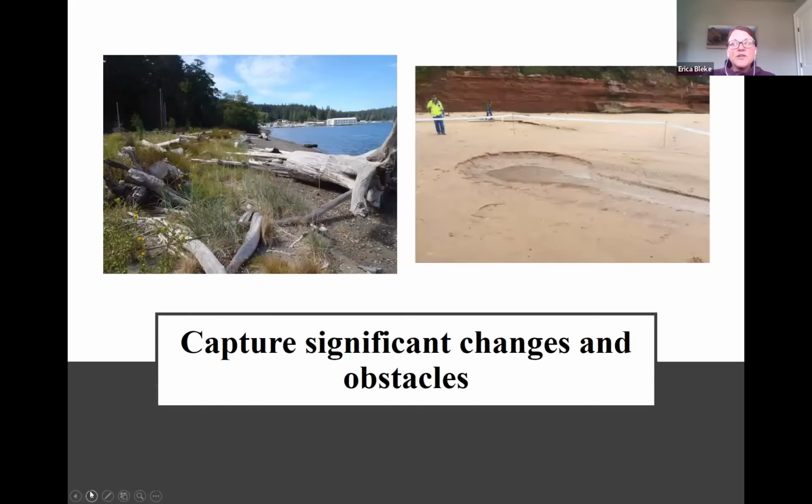Okay. The other thing we want to make sure that you're doing as you go along is capturing significant changes and obstacles. And normally when you're moving along, you're doing 10 feet chunks. You walk 10 feet, you take a measurement. You walk another 10 feet, you take another measurement. But if you run into something weird, like a log or a boulder or a sinkhole, I don't think you'll run into a sinkhole, but for some reason, this is the photo we have here in our slides. What we want you to do is to stop and take a measurement right before that obstacle, right on top of that obstacle, and then right after it, so that we can kind of capture that in the data set.